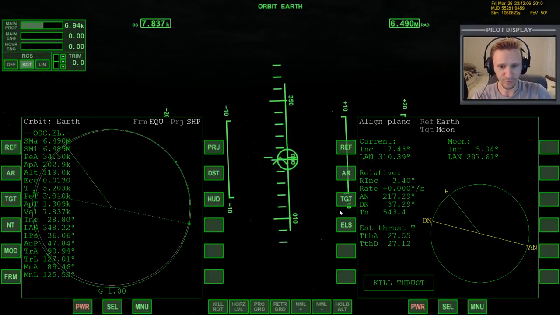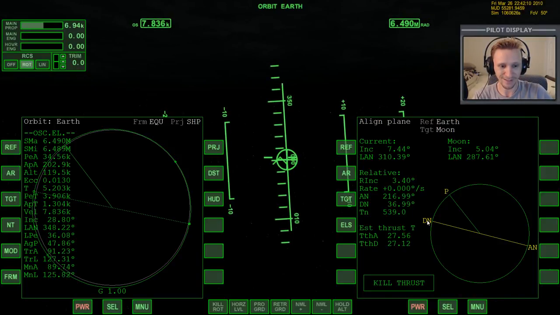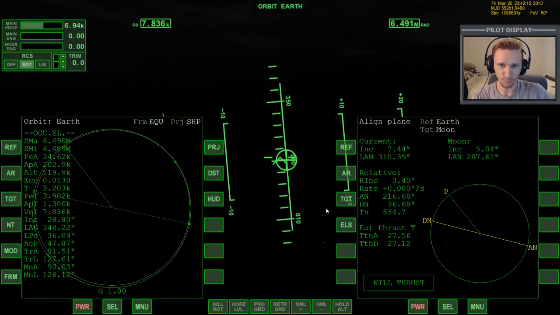So now that we've got everything more or less set up, we can just warp time forward until we get to the descending node. But let's do a basic review of what we're going to do when we get to that point.